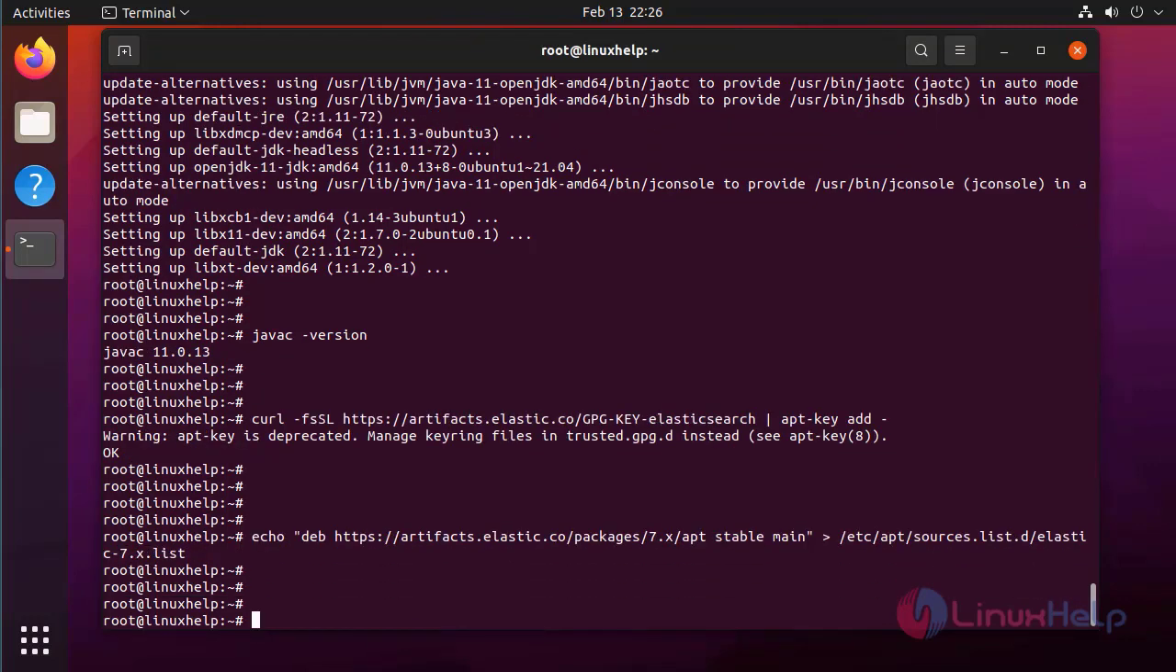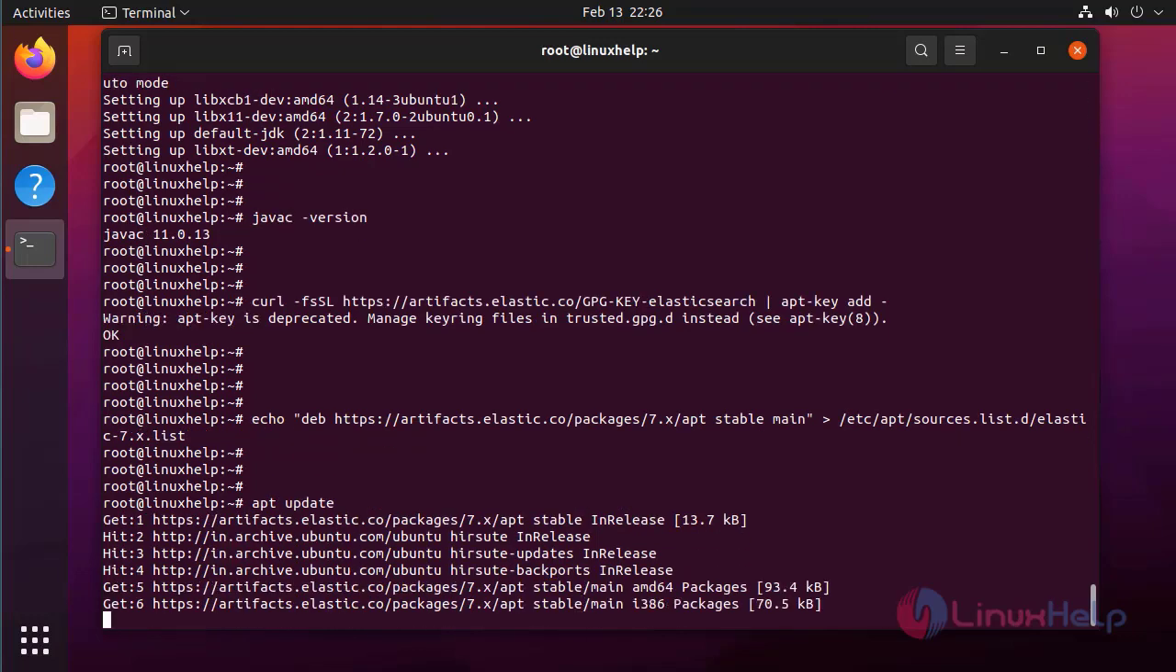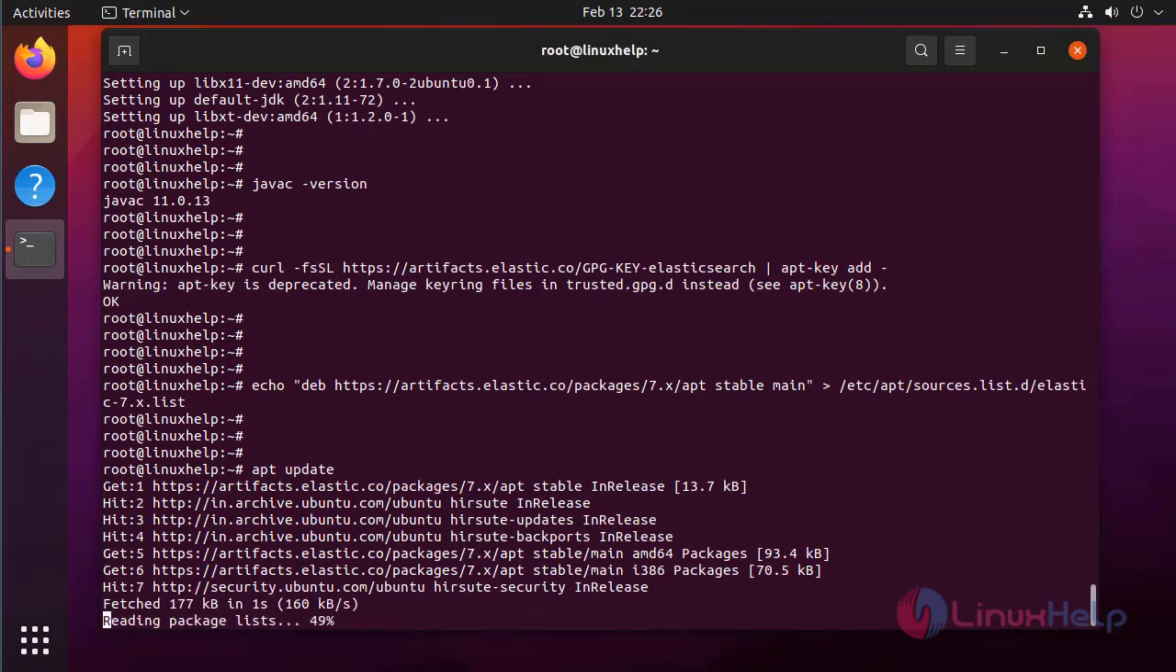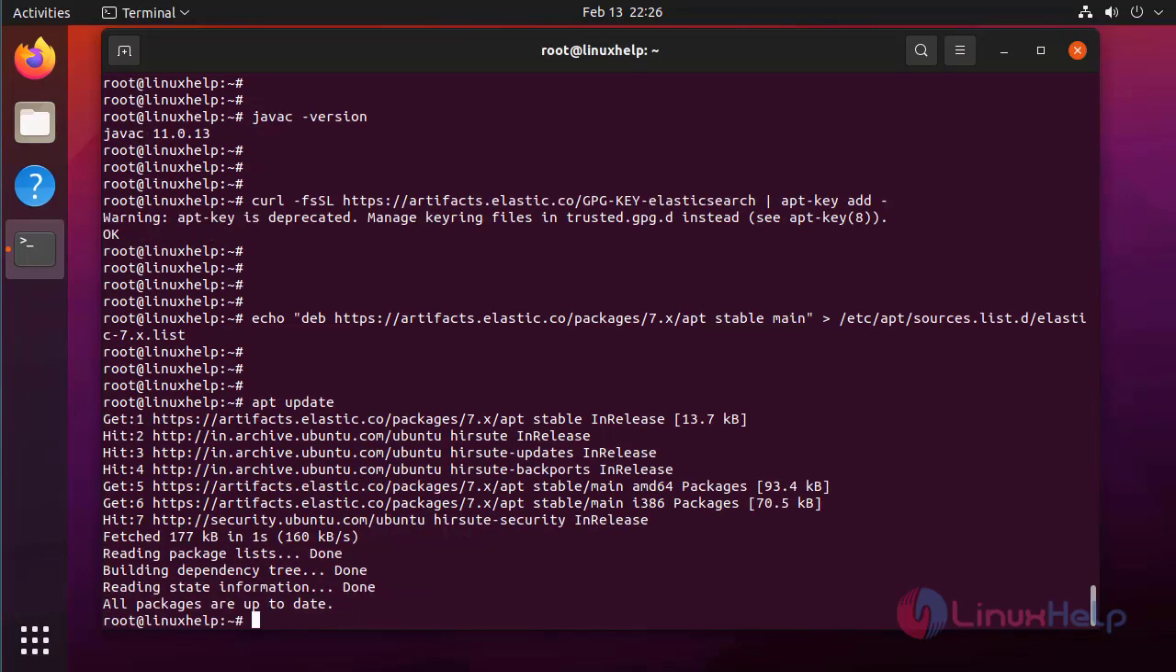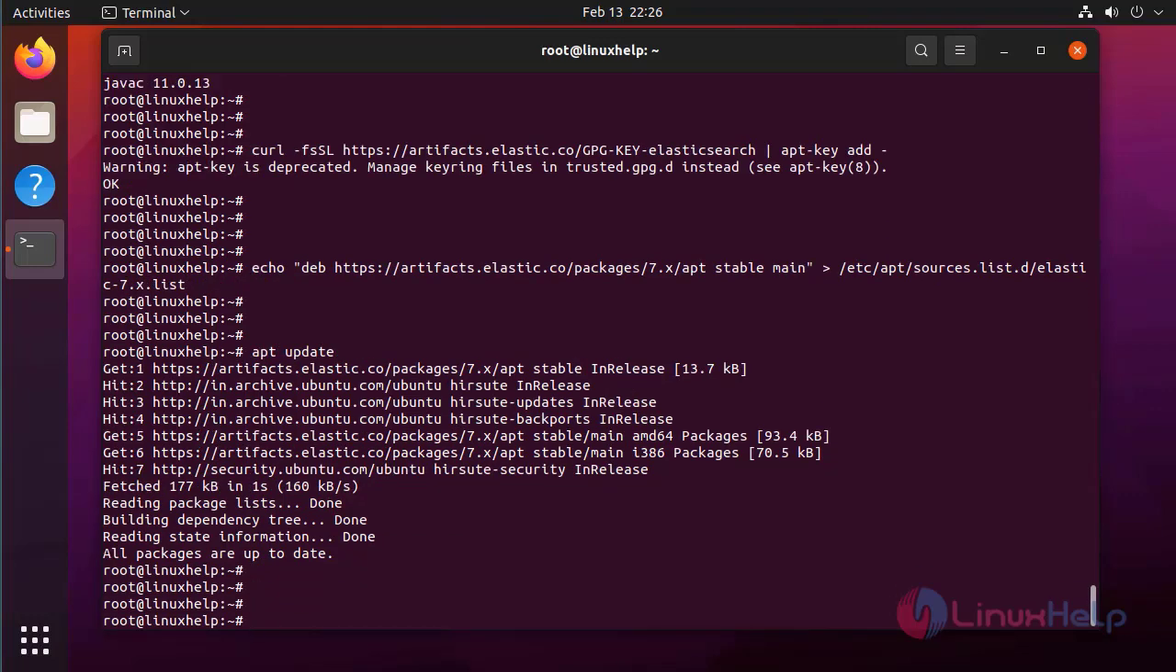After updating the apt source list, we need to run apt update. Now install Elasticsearch by using apt.